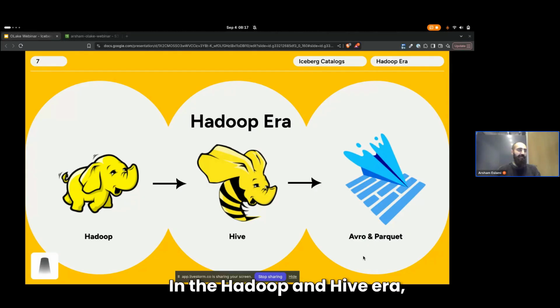In the Hadoop and Hive era, there were a lot of cases where you would change your schema and everything would break and you'd have to rebuild everything from scratch, which was just a massive nightmare.